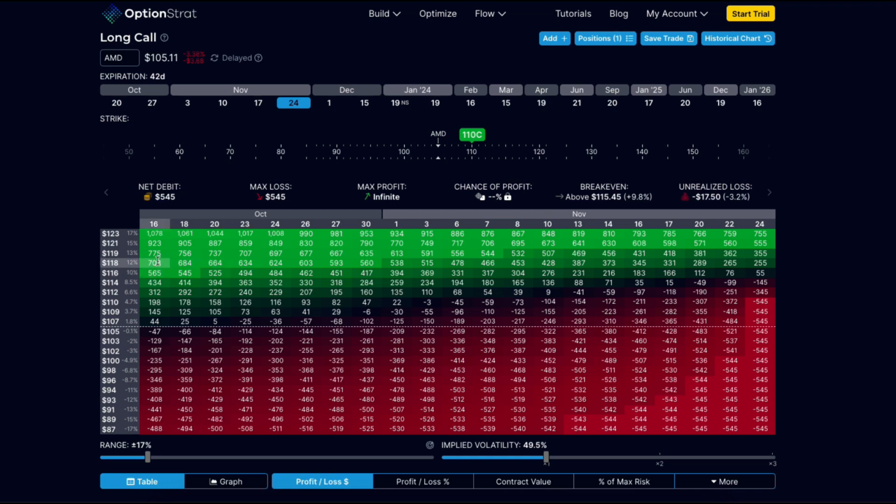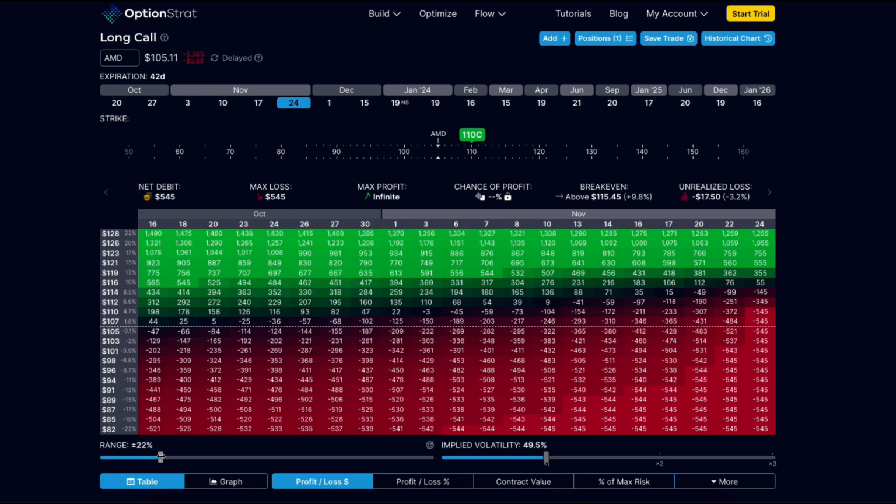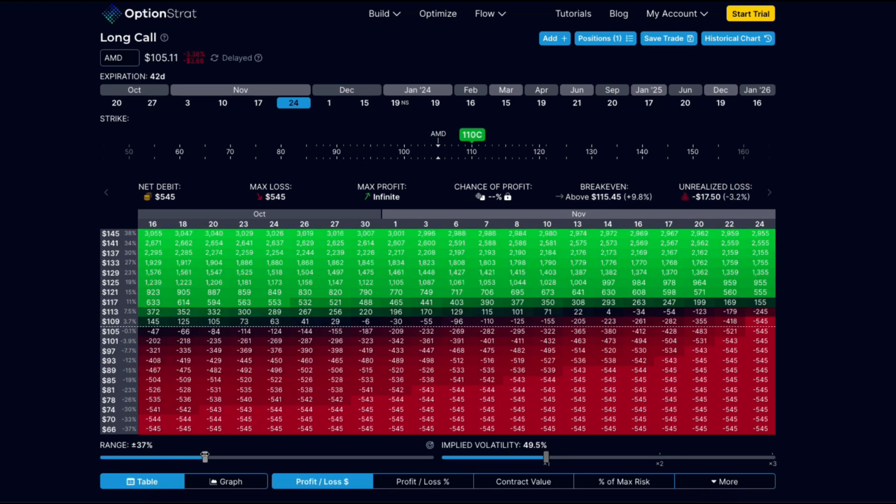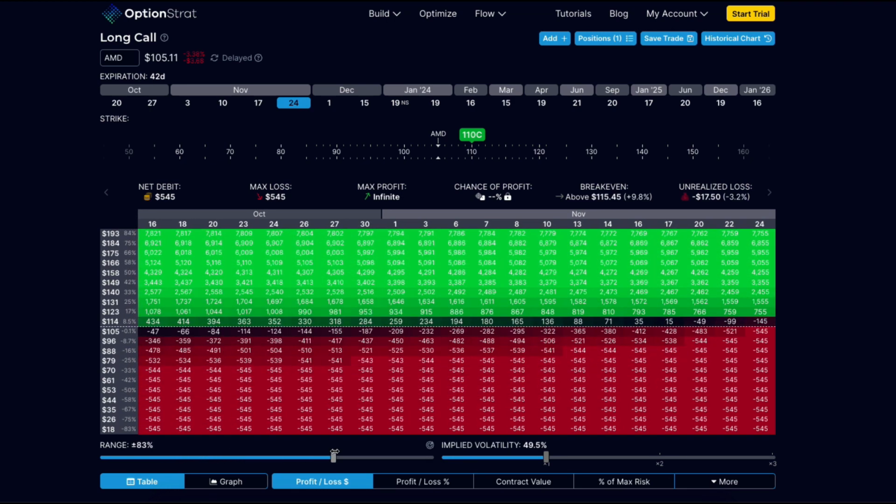That's how this works, and you can always select the range. If you want to see more range here, you can drag this and see how it works. Let's say it ends at 167. If you want to increase that further, you can, and see if AMD goes to 120, 130, how your profit is going to grow along with that. This is a nice view that you should make use of for any option strategy that you play out.